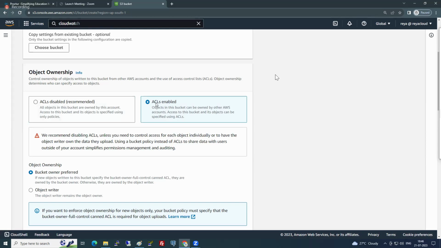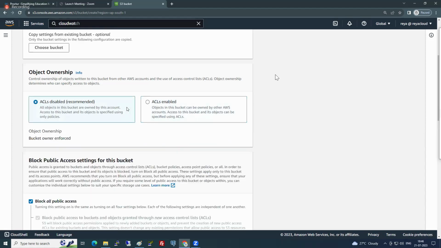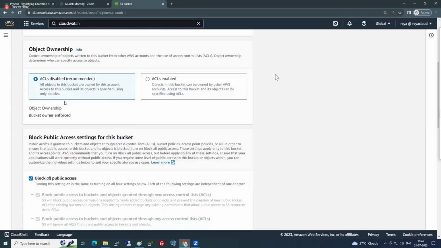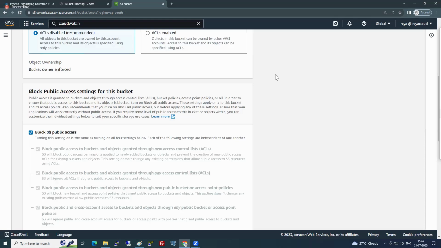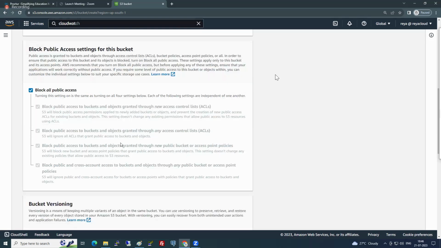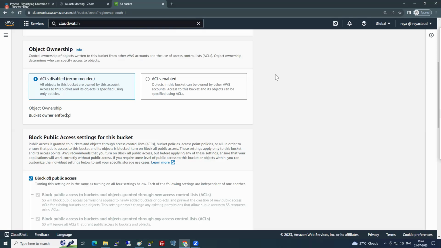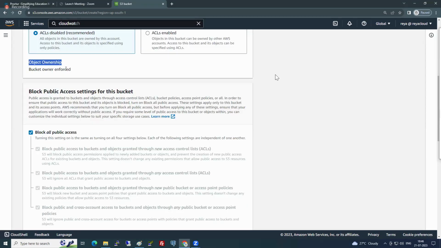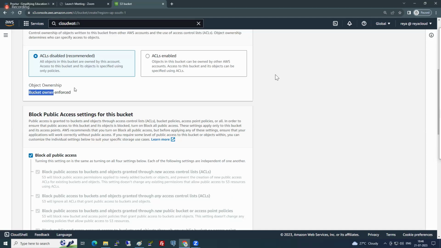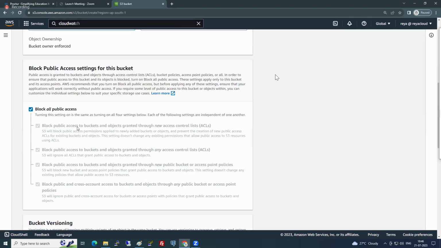So now, should I go with ACLs enabled or ACLs disabled? It's up to you. If you want strictly private, go for ACLs disabled. Okay, ACLs disabled. Now block public access, meaning I'm blocking all public access. This is a private bucket, no? So by default, all public access is blocked. If I uncheck this, what will happen? The bucket will be public. Did you all understand? Object ownership ACLs disabled, and who will be taking the ownership? Only the bucket owner, and then block all public access.